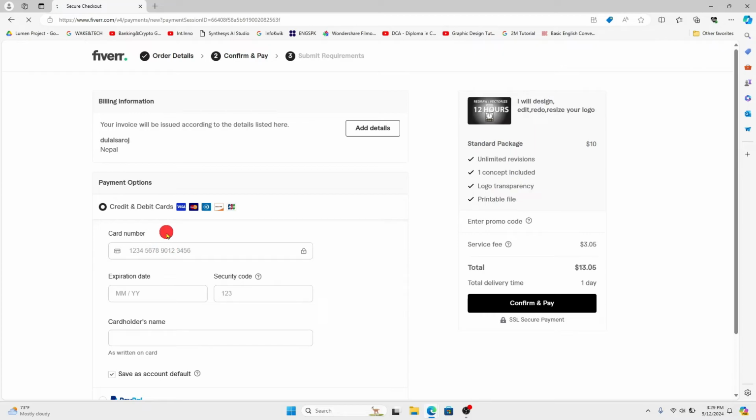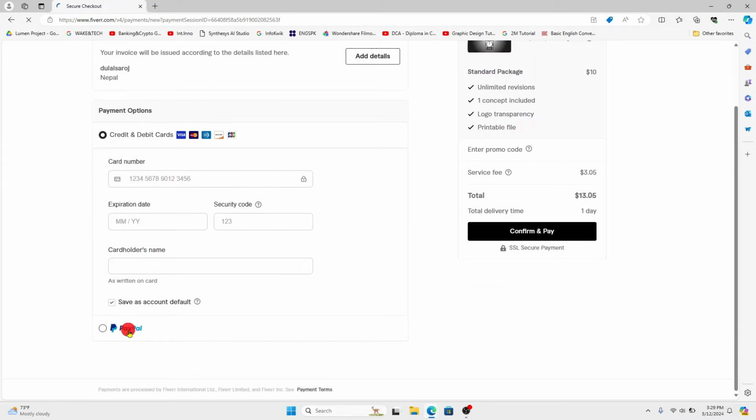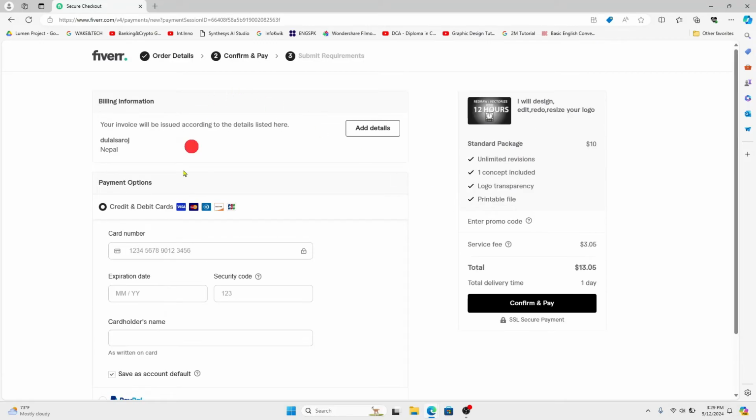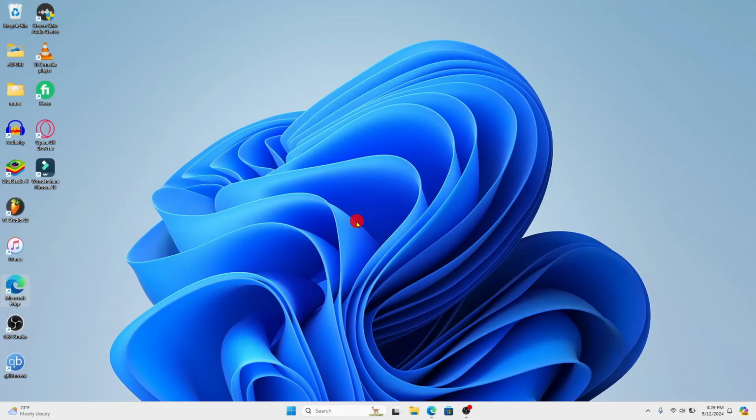Go ahead and enter your credit or debit card information, and you can also continue with your PayPal by clicking on PayPal. Once you enter all of your information, click on the confirm and pay option, and now once your payment has been made, the gig will be assigned to this individual right away. And there you have it. That is how easy it is to hire someone on Fiverr.